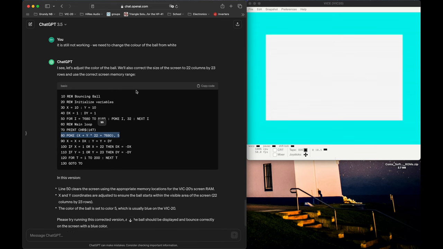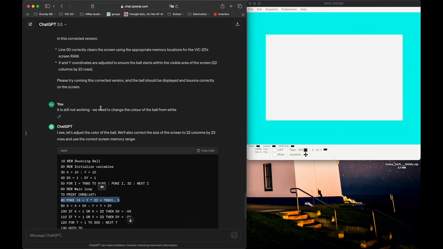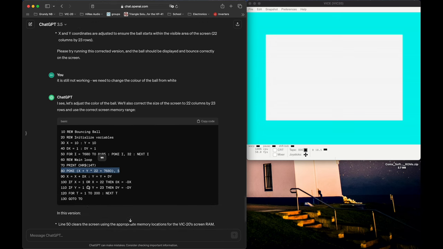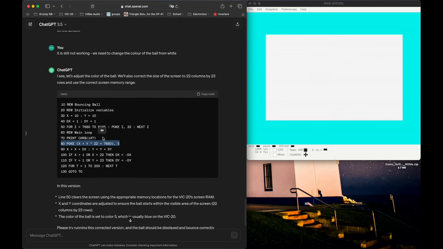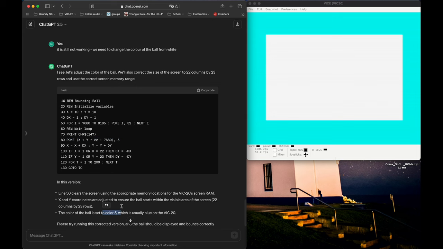I've already told it, so here we go. It's still not working. We need to change the color of the ball from white. What it reckons it's done is set it to color 5 here, but the problem is that's still the screen memory, so that's where we're actually poking the character. So it's actually just poking in the character 5, which I guess is PETSCII. It's not a screen code, is it? It's ASCII and character codes.